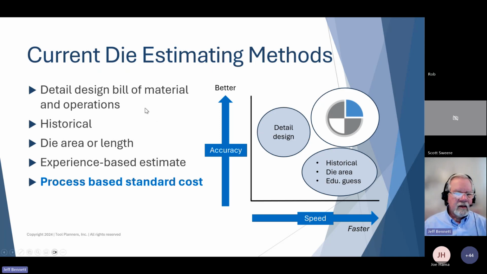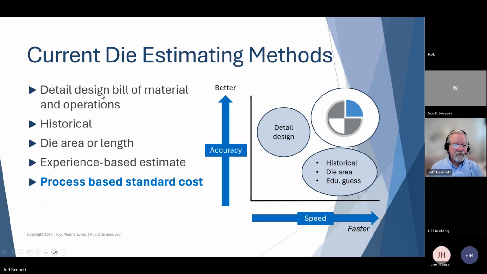First is, and the one that takes the most time and really is impractical for the way the industry works, the detailed design, bill of material, and operations method. So that's a mouthful, but what it basically means is I have to design the die before I can quote it. And of course, we all know in our industry, we have to quote the job before we get a purchase order and before we can actually design the die.